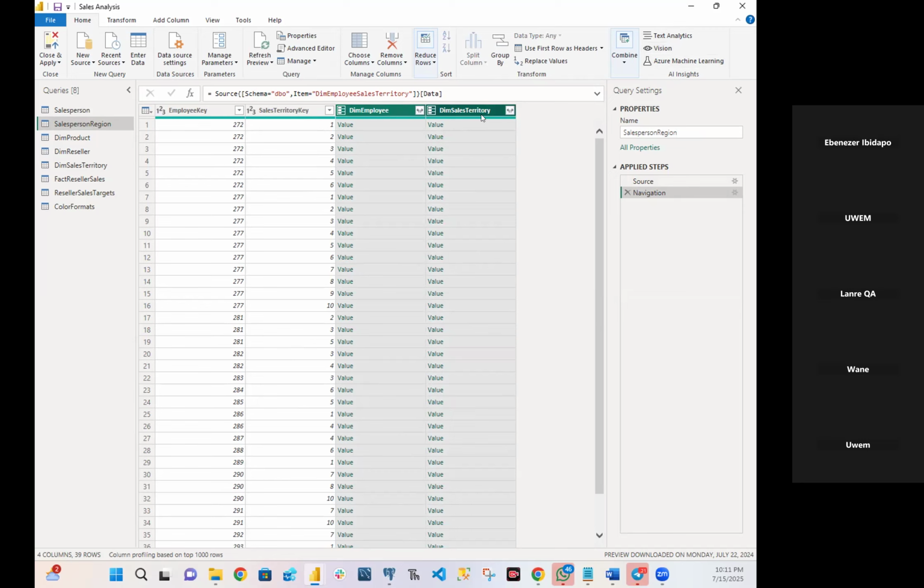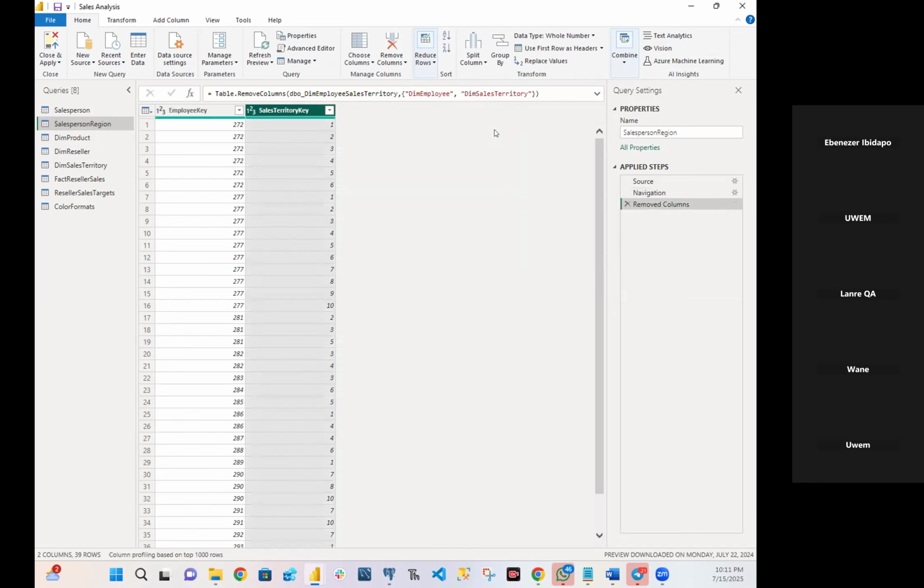Right click and remove. If you press delete, it cannot even work. Right click and remove column. Yeah, sorry, thank you. Remove column. So that two columns has gone.